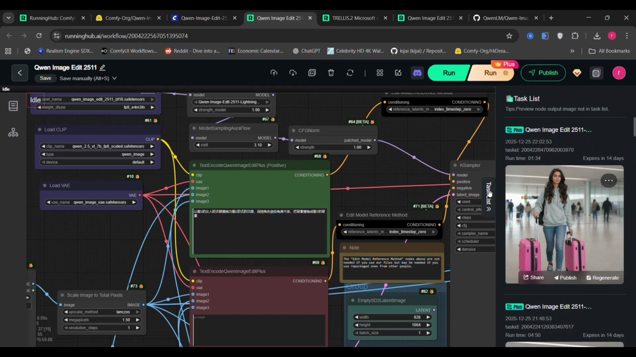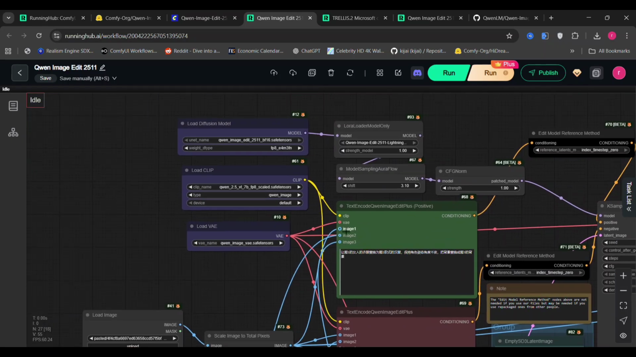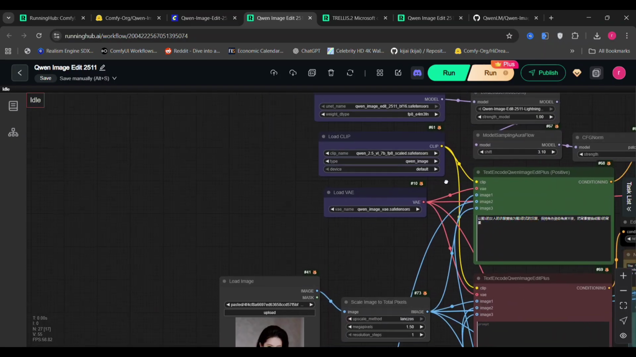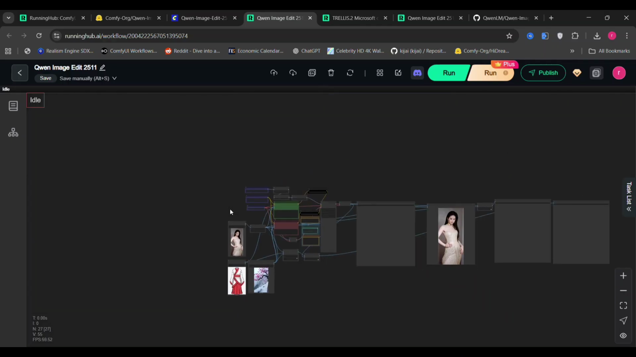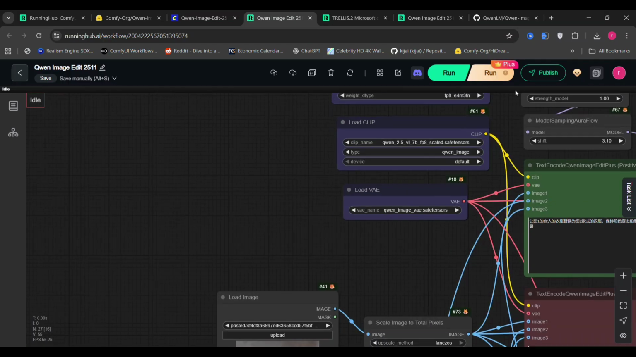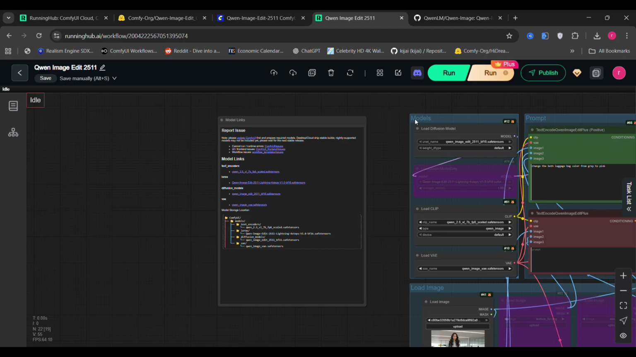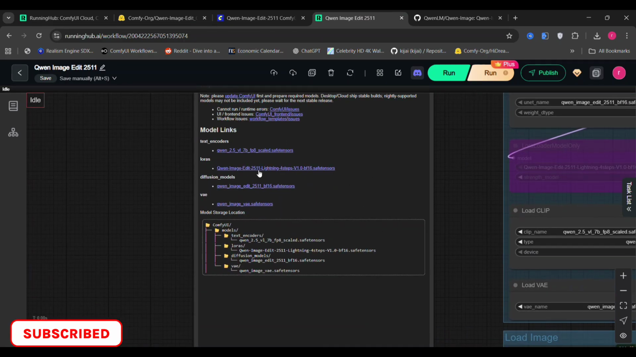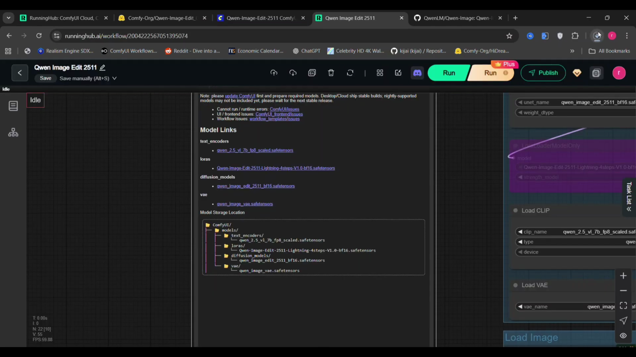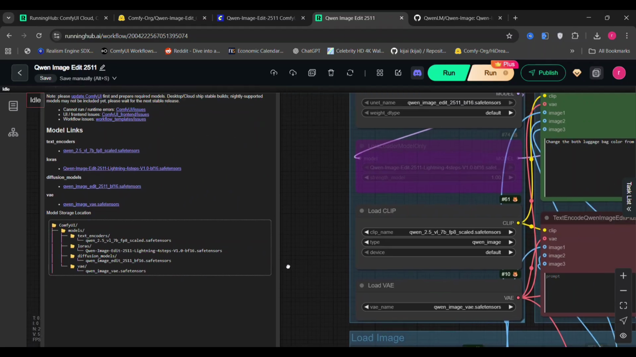Now, let's jump into ComfyUI and check out the workflow. So this is the workflow, and it's pretty much the same basic workflow we were already using for Qwen Edit Plus earlier. Nothing too complicated here. You'll also notice that all the model links are already included. If you just click on these buttons, ComfyUI will automatically download everything for you. As you can see, it's downloading right now. You don't even need to go to Hugging Face manually. This makes installation much easier and faster.